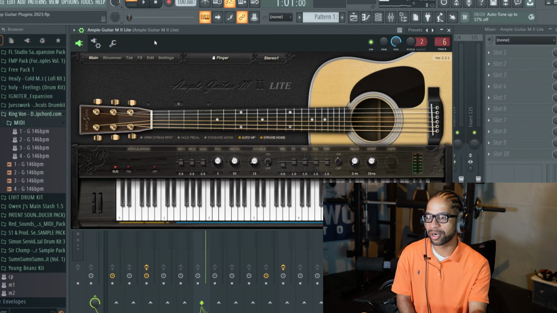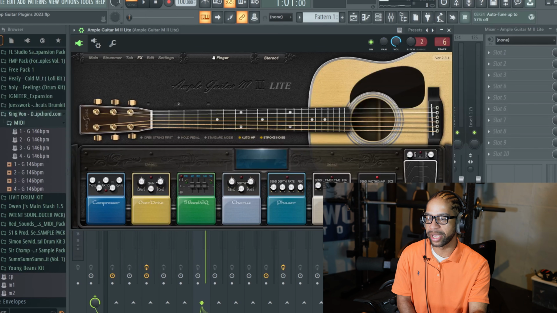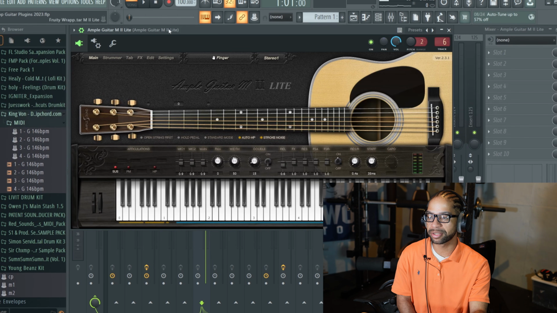And the next free guitar plugin that I have for you guys today has definitely been goated. It's called Amplitude M2 Lite. So when you open up Amplitude M2 Lite, it's going to look like this. This one's cool because it's got a strummer feature, and it also has effects on deck, so that makes it really easy to change up the sound of the guitar. It basically sounds like this though.